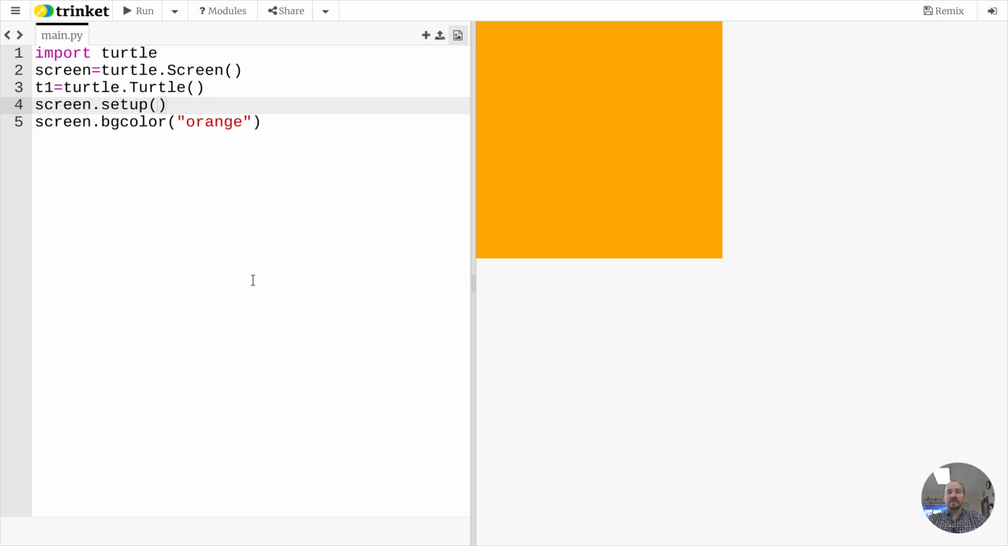screen.setup, and in parentheses, I'm going to put in two numbers. The first number will talk about the width, how wide it is, and the second number will talk about how tall it is. So let's start with a pretty easy number, but we also want to be able to see what each number does. So I'm going to say 200, 100. It should be a rectangle, twice as wide as it is tall.